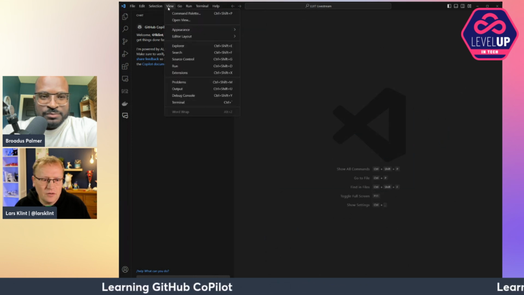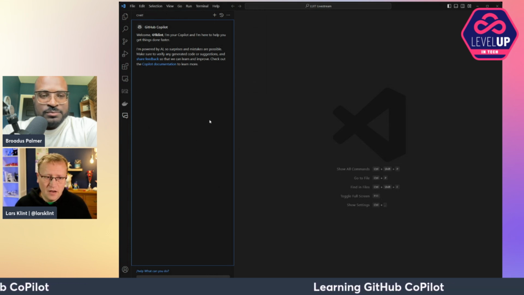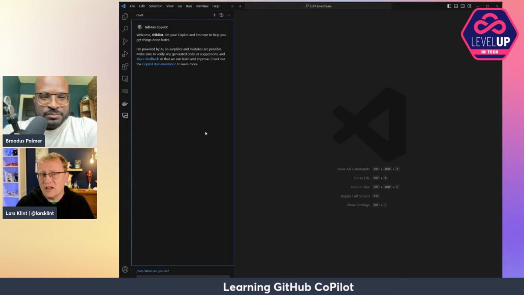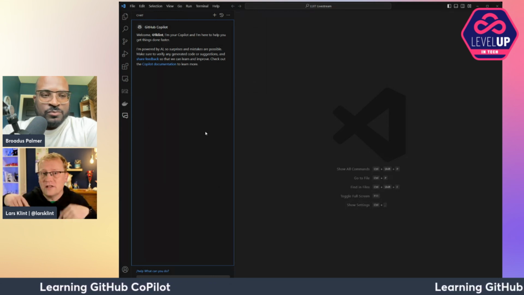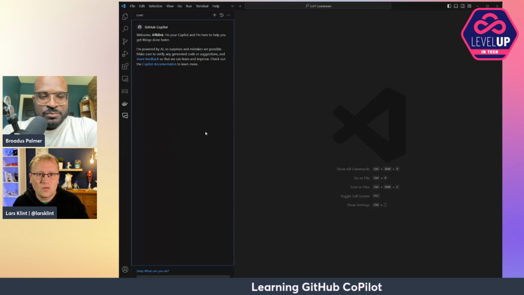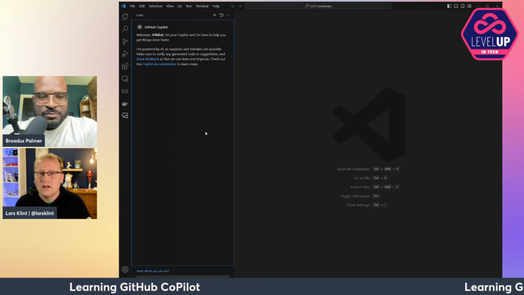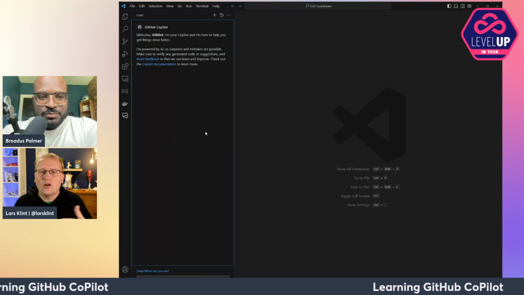No, run. Yeah, okay. But here we have Copilot. It's ready to talk. So if you use chat, something like ChatGPT, it's very similar. In fact, it's the same models underneath. So Copilot uses the same models as ChatGPT, which is great because it means that we're sort of familiar with the kind of conversation we can have.